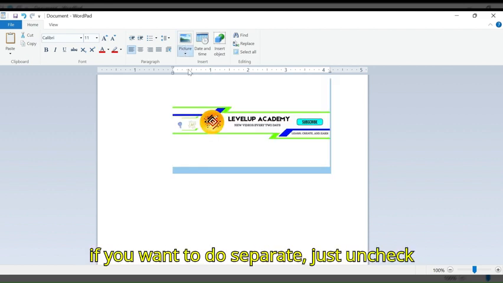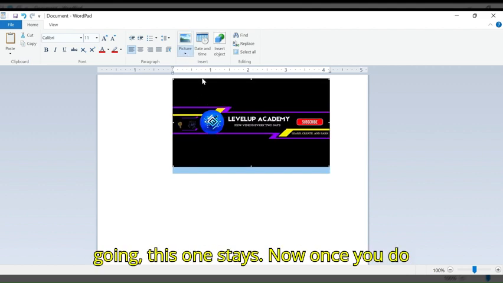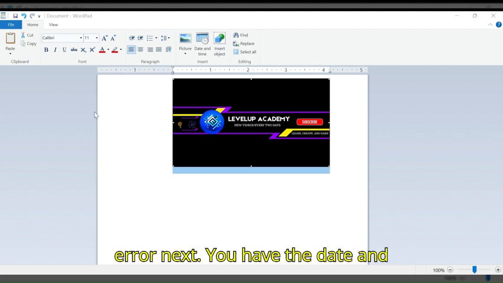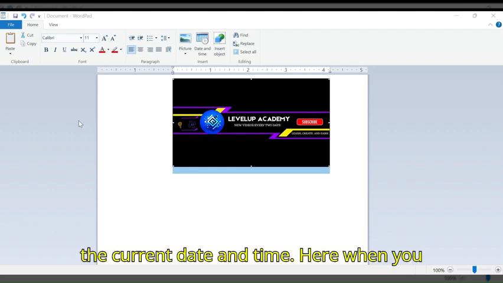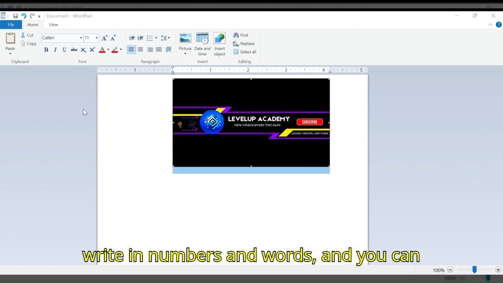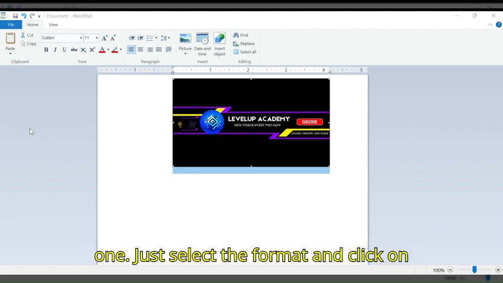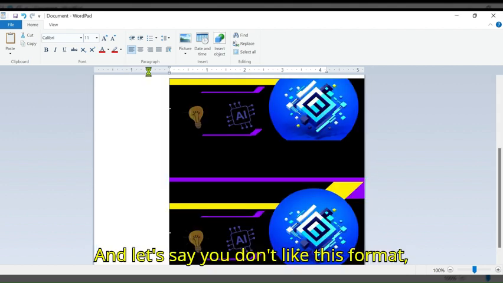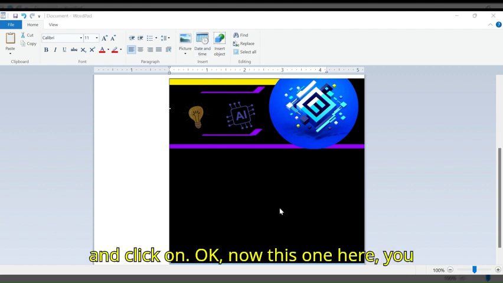Next, let's say you want to resize it. Let's say it's too small. You want to make it bigger or smaller. Just click on resize. Here you can make it smaller from horizontal and vertical. Let's say I want to make it bigger. You can lock the aspects too. Let's say, for example, now when I'm going up, both of them are going at the same time. But if you want to do separate, just uncheck mark this, and then now this one is not going, this one stays. Now once you do that, just click on OK. Now it got bigger.